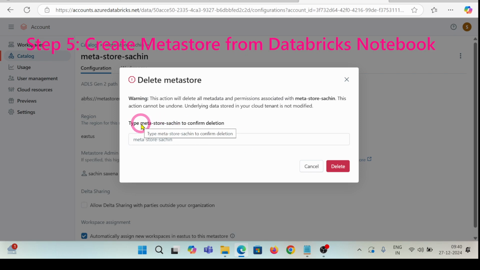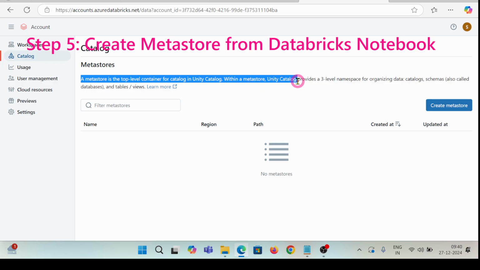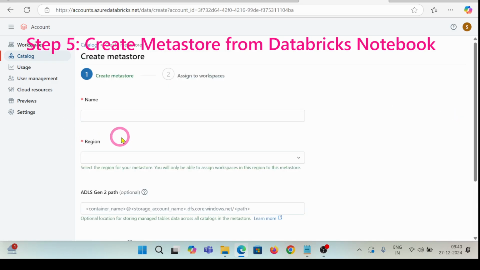So this is asking my name. All right, you can see I do not have any Metastore here. A Metastore is a top level container for catalogs in Unity catalog. Within the Metastore, Unity catalog is a 3-level namespace, which organizes data as catalog, schema, and tables. So let's create this Metastore here.